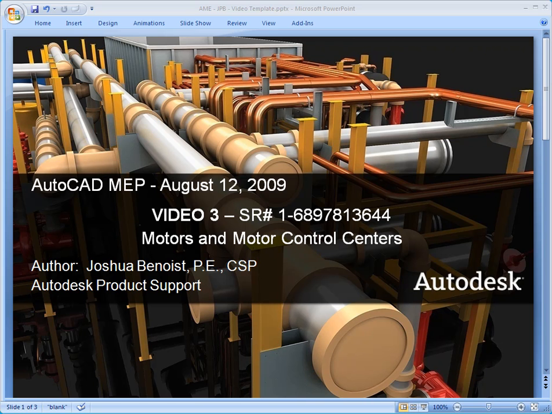So we're discussing video 3 where we're talking about motors and motor control centers and getting them to be able to use both the equipment schedules as well as panel schedules. So let's go look at that.